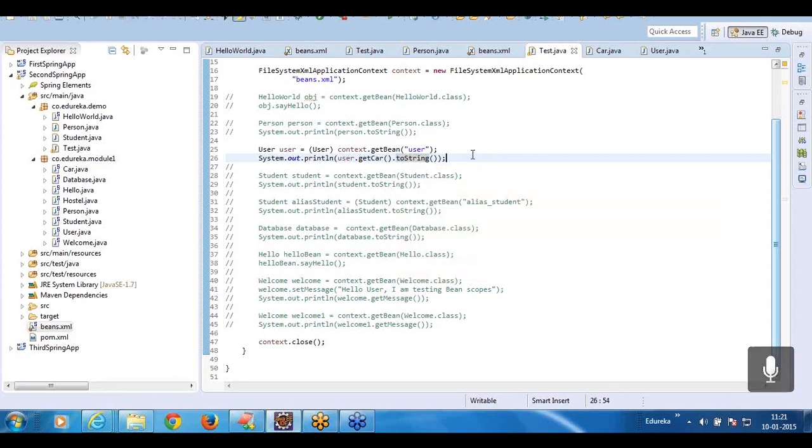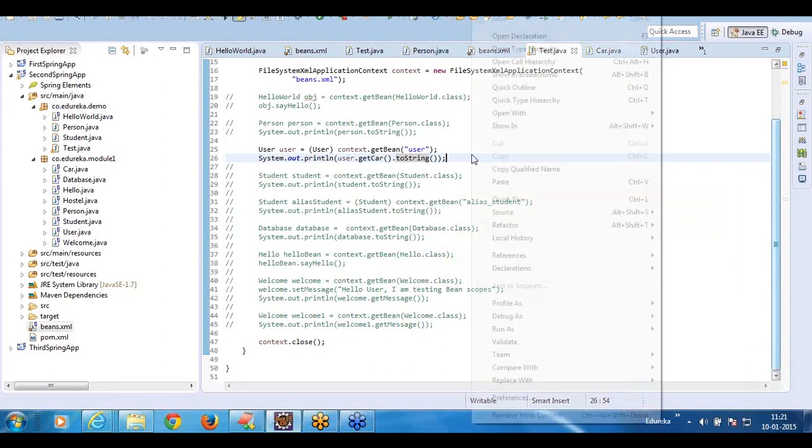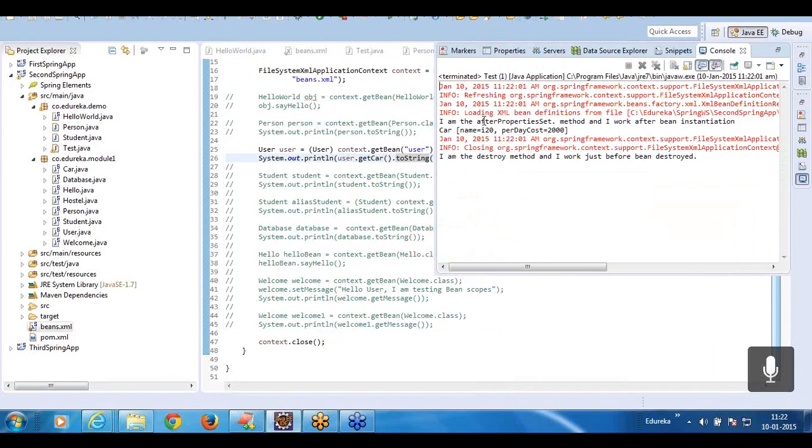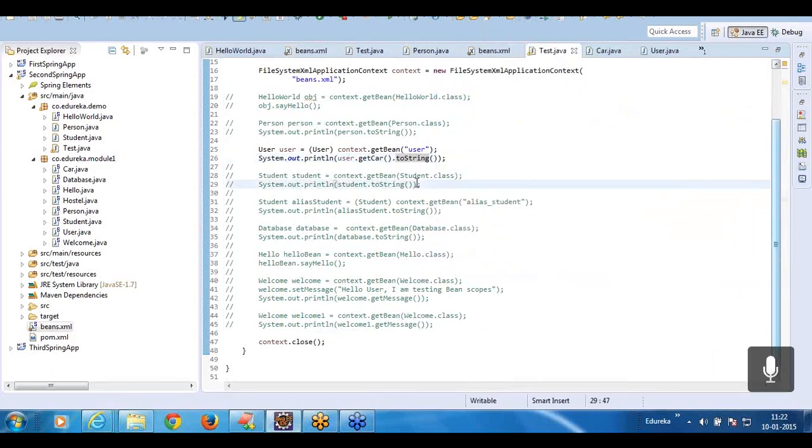See, now the dependencies are decoupled. Yes or no? There is no dependency of the car with the user, because the instantiation logic, setting the values, which implementation of it, everything is using configuration. Say run as Java application. See here, forget about this and this. Just concentrate on this. Car name is i20 and per day cost is 2000. These are the values that I have passed. Understood the dependency injection now?